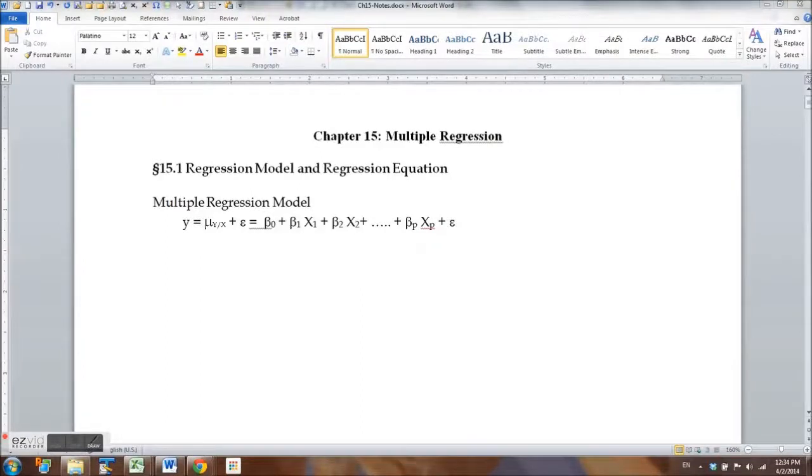This is chapter 15, multiple regression analysis. The multiple regression model is given by y equals the mean of y that depends upon x, mu sub y given x, plus an error term. And that's equal to beta sub 0, the y-intercept, plus beta sub 1 x sub 1, plus beta sub 2 x sub 2, and so on, up to p x variables, plus an error term epsilon.